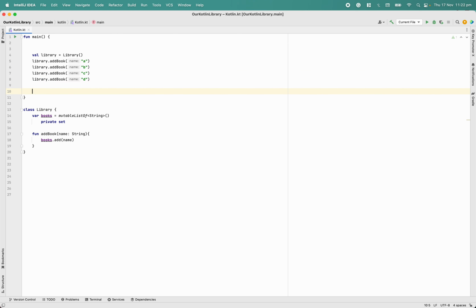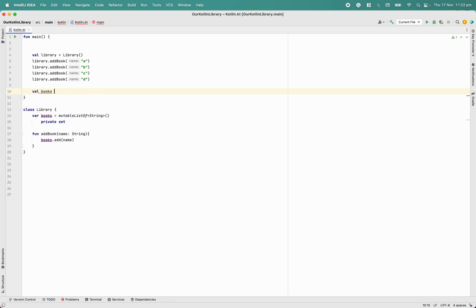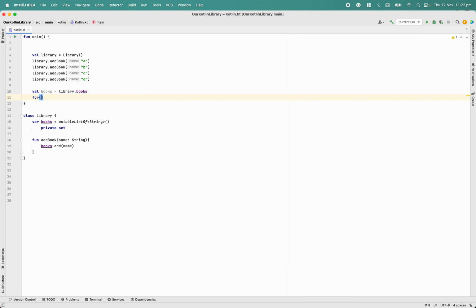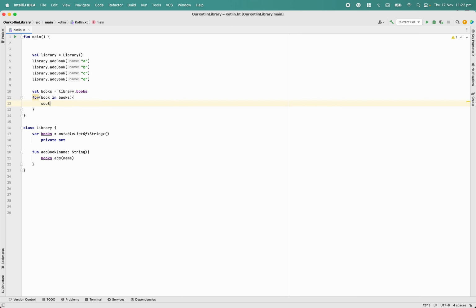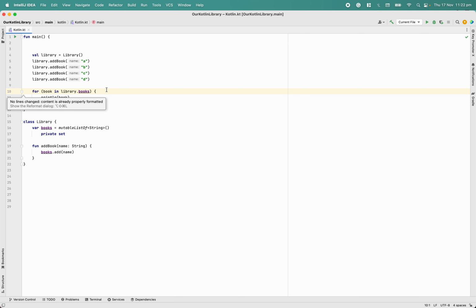Now there is a scenario where I want to print the names. In that case, I need to first get access to books from library.books, then write a for loop, for book in books, and then do the println. So until now everything works. I can improve this maybe by using this, so it's a personal preference. But is it possible to write this code like this?